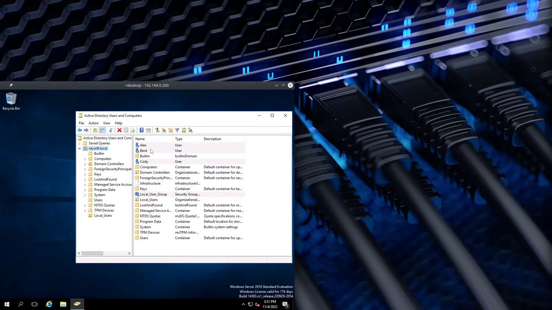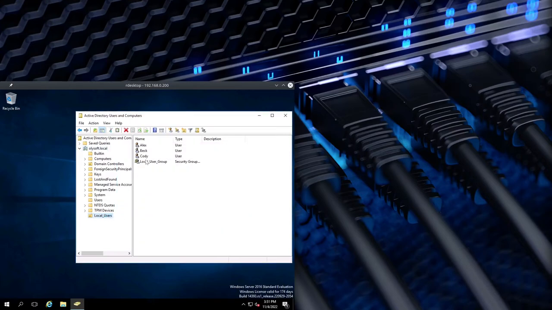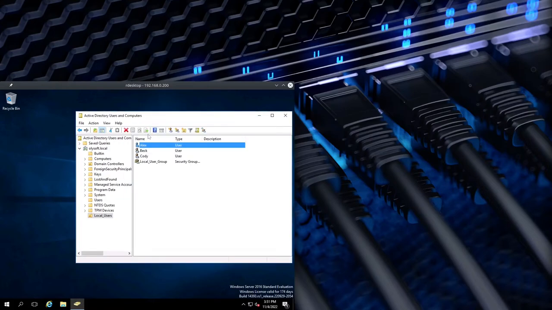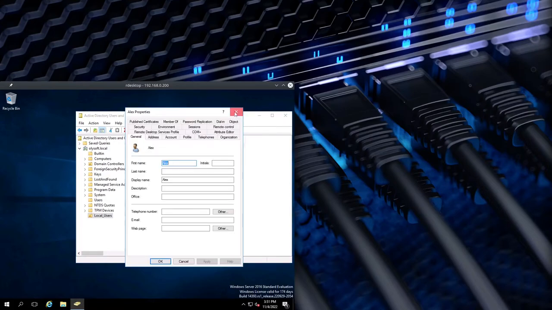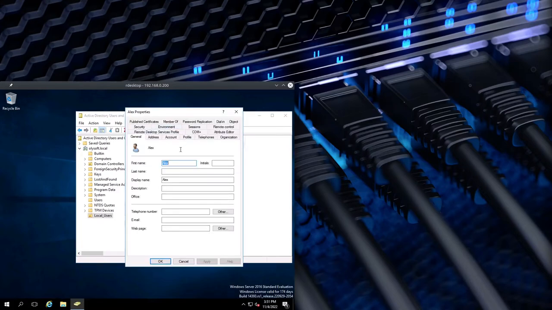Okay, dope. So we have Alex, Beck, Cody, and we have the local users group. We're going to gather all of these people up and put them into the local users. Yes, it's going to warn you when you do this because you can screw things up very quickly by moving them around outside of their assigned places. And there we go. Now, Alex, that was by double clicking, by the way. You can double click or you can right click and go to properties and you get the same dialogue.